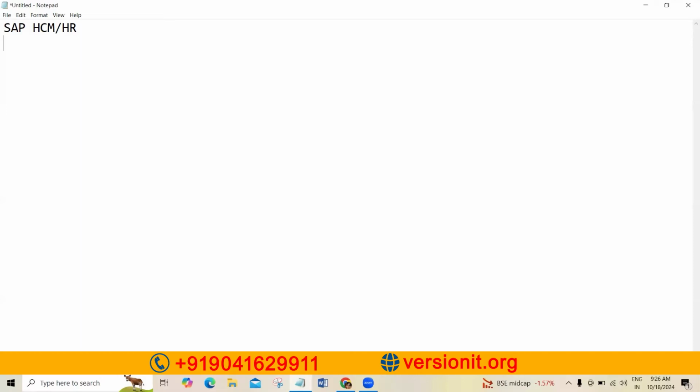So SAP, we have a lot of modules. Apart from the HR module, we have FICO, MM, and a lot of other modules. One of the modules is the HR module. As everyone knows, an HR person recruits employees, maintains the employee details, and handles onboarding, and when an employee leaves the company, all the formalities are performed as a normal HR.